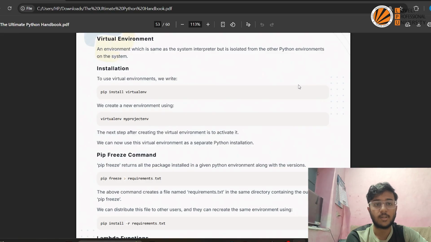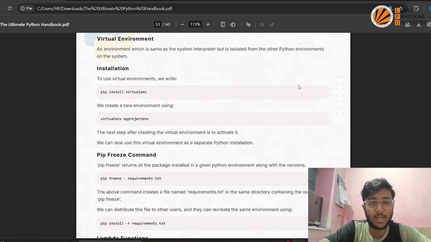So what will a virtual environment contain? It will contain all the packages, such as pandas, and all the versions of that particular package. Suppose the pandas package: it will contain all the versions of that package, and it will have nothing to do with the main Python installation there.